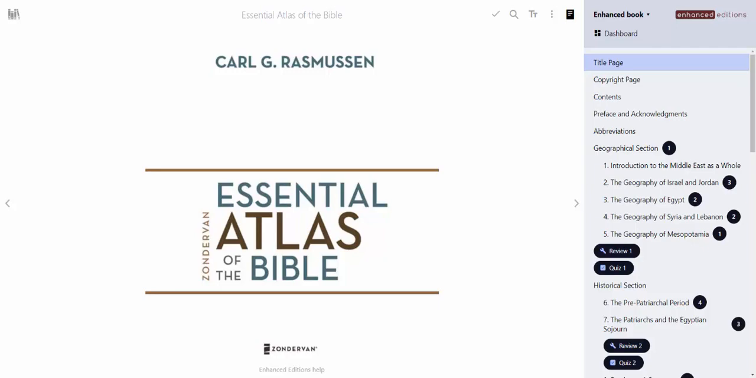Here's how to use Rasmussen's digital version of the Essential Atlas of the Bible. What you see displayed here is the title page. Using the navigation on the right, proceed to the geographical section.